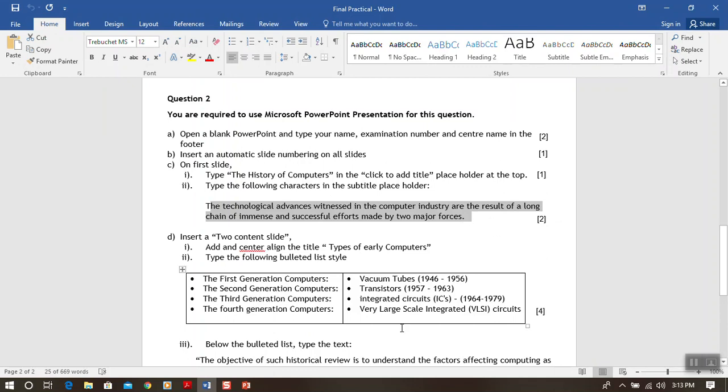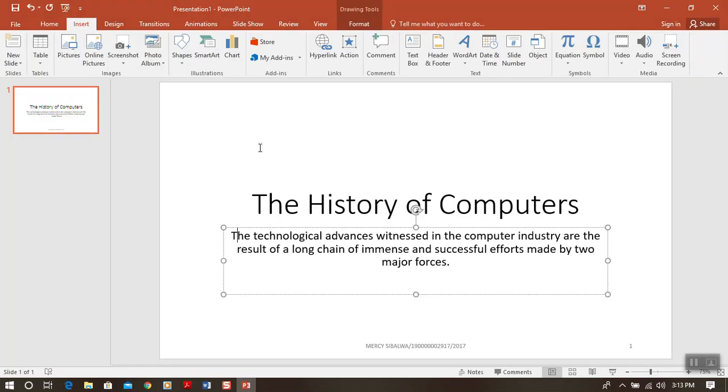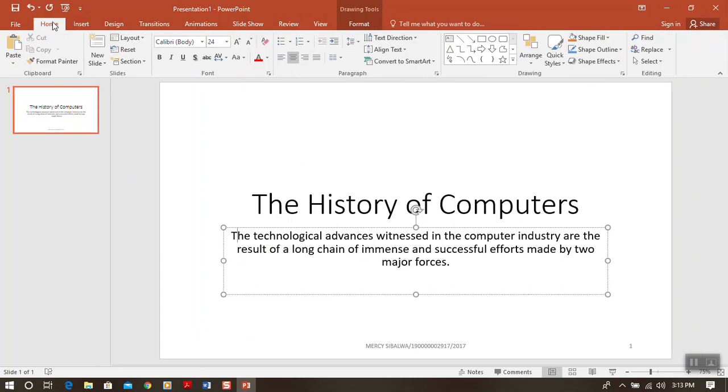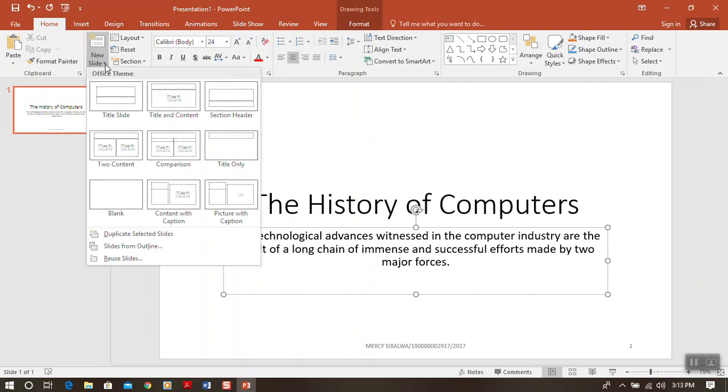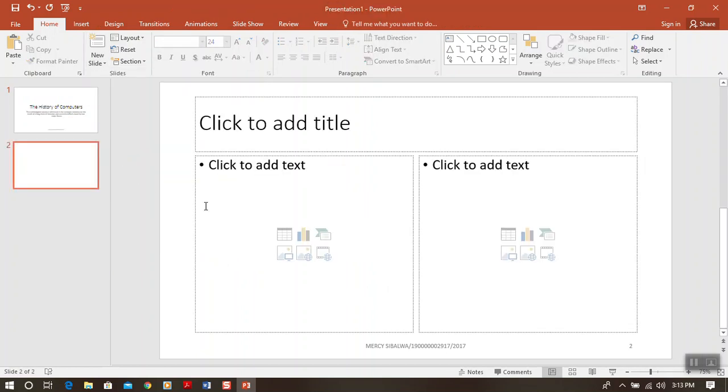We are done. When you type that, and we go to the next question, insert a 2 content slide. So we insert that. So we are going to insert another slide on home tab, and there where it's saying new slide, we click the down arrow and we look for the two content. This is the one right here. Click there and it is inserted. It's this simple.